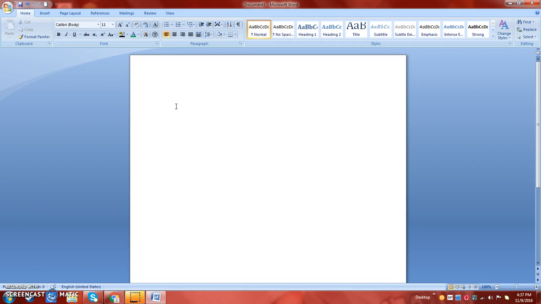So first, just to show you what I'm doing, I'm going to hit the show hide. You can turn this on if you want, but you don't have to. And we have to turn on no spacing. First, I got a backspace so that it's centered.